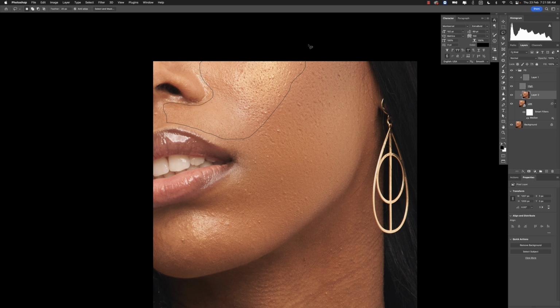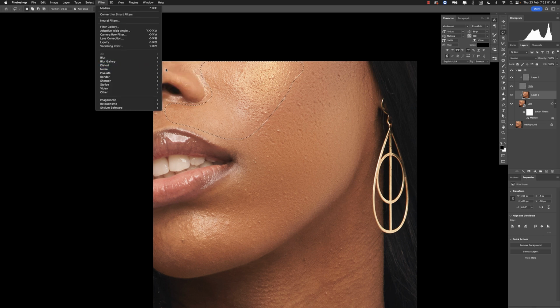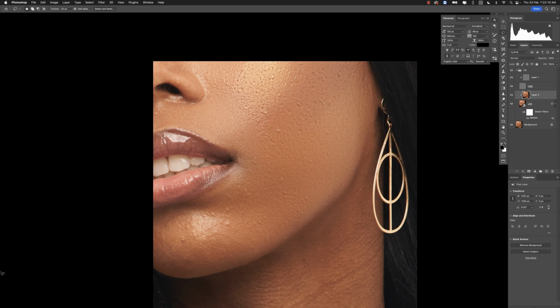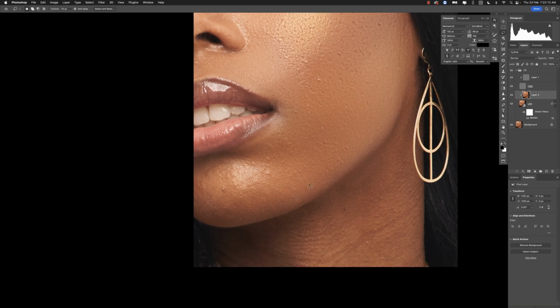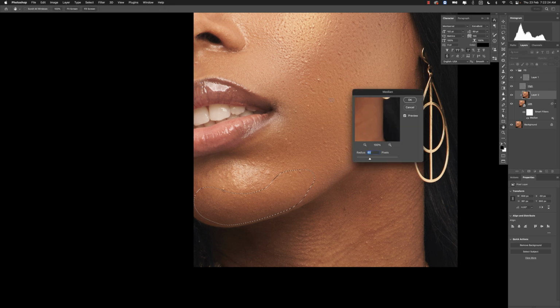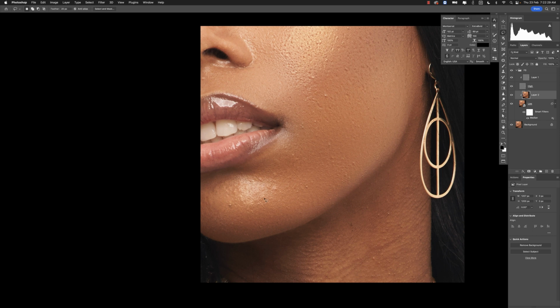Then we're going to select this portion. You don't have to be too careful. Then we go to filter, noise, median, and the value is 60. See before, after. Click on OK, deactivate. We're going to come down to this area and I'm going to select like so. Go to filter, noise, median. Do the same thing. Deselect.